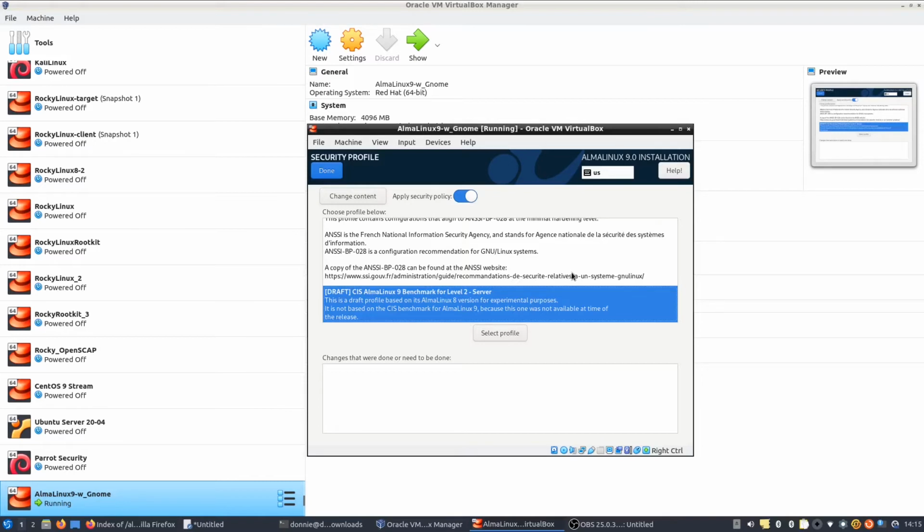Unfortunately, this is not the finalized version of it. This is a draft. They're saying that this is a draft profile based on the AlmaLinux 8 version for experimental purposes. So not based on the CIS benchmark for AlmaLinux 9, because this was not available at the time of the release. So yeah.